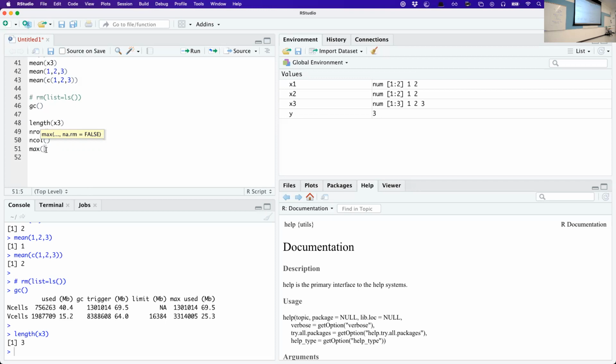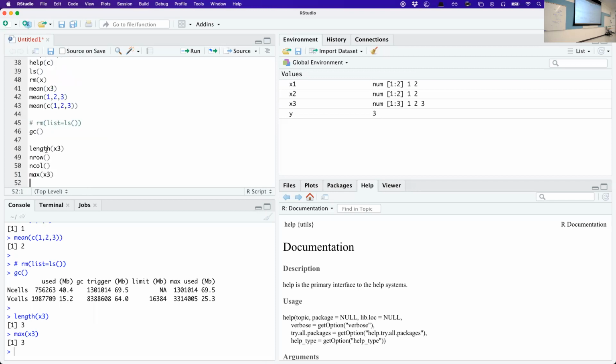Hopefully intuitive as well. The max of x and the min of x are going to look through your vector and determine what the largest value is and what the smallest value is.